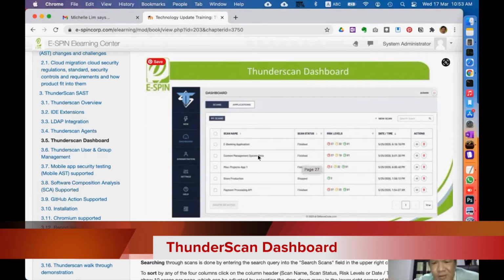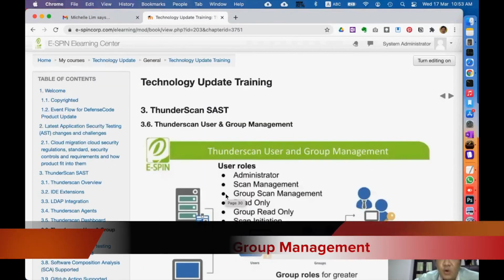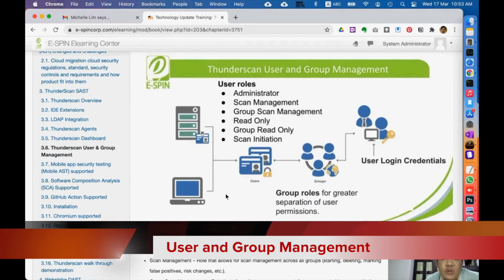So this is what I walk through; now we'll do user and group management. The system allows you to create an administrator role, scan management role, group scan management, read only, group read only, and scan initiate role, where you can create an ID for the user. Then you define what kind of role the person can do from the user login credentials to make it more flexible. And for bigger companies, there are good roles that you can use for even greater separation of user permissions, multiplied by the different things they can do.